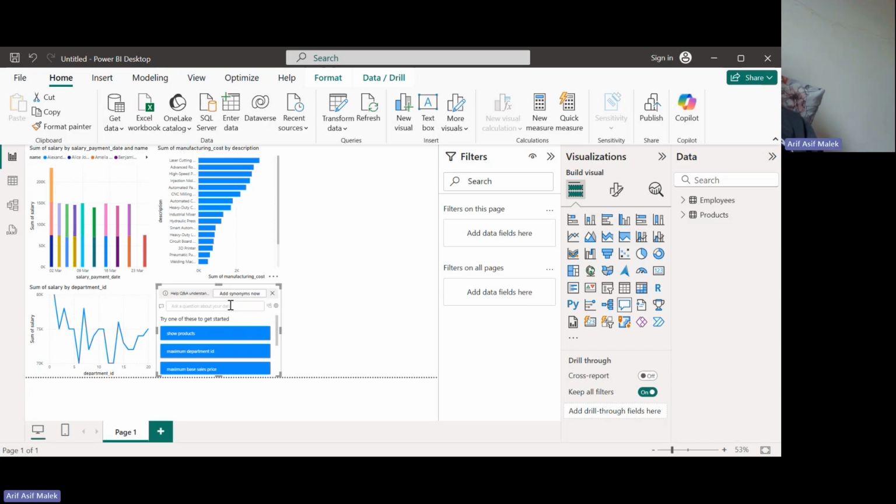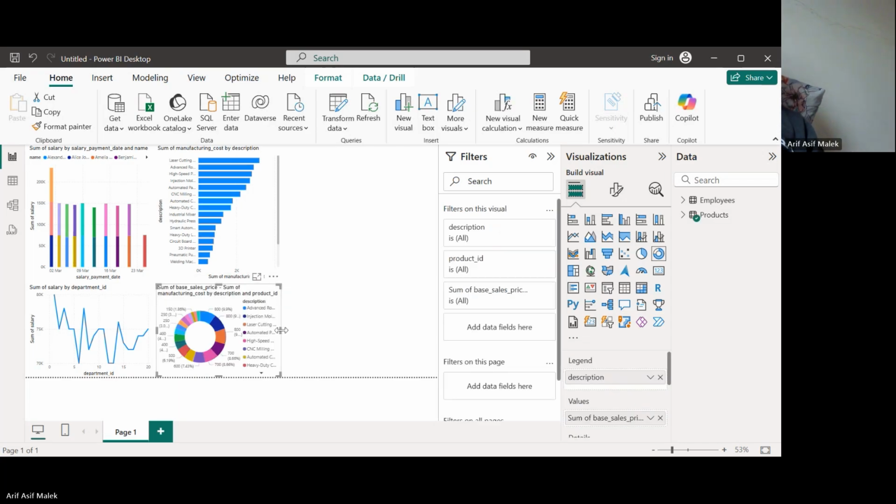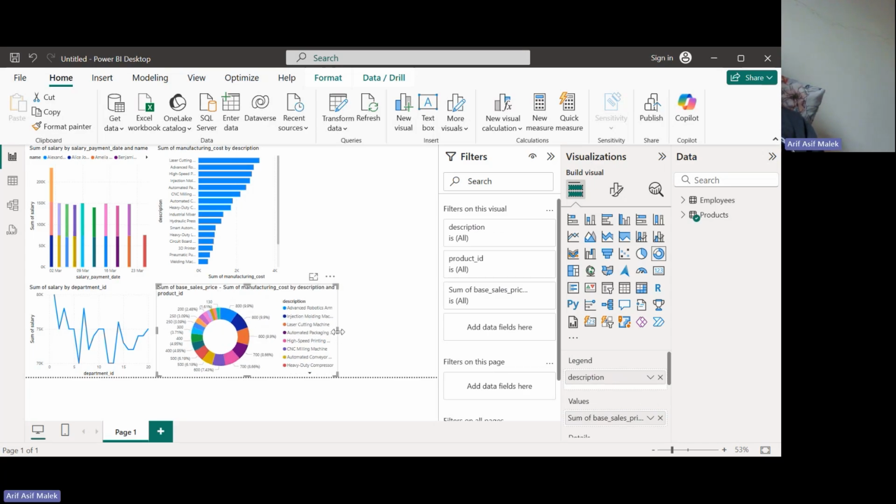Paste my data from the report. Okay, as we can see in the donut chart, it compares sales prices against manufacturing cost, categorized by product designs and IDs.